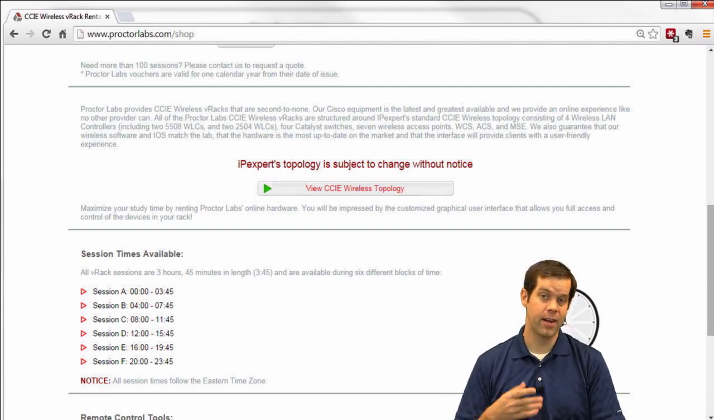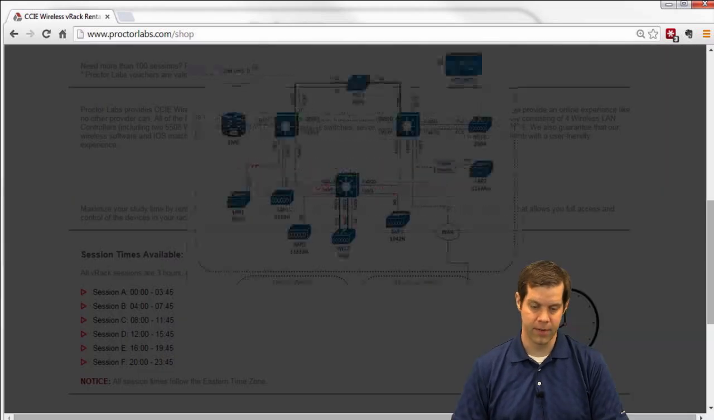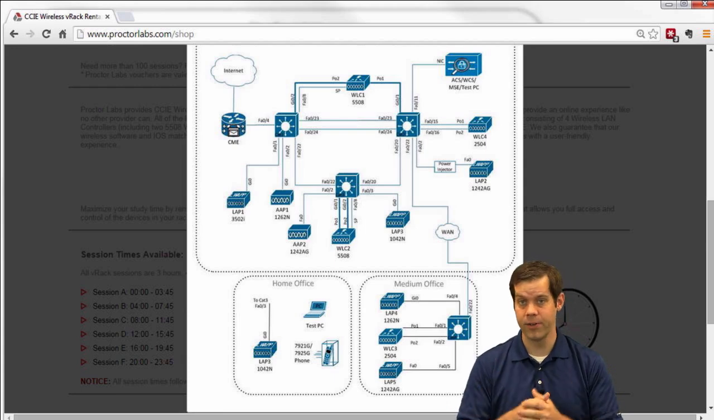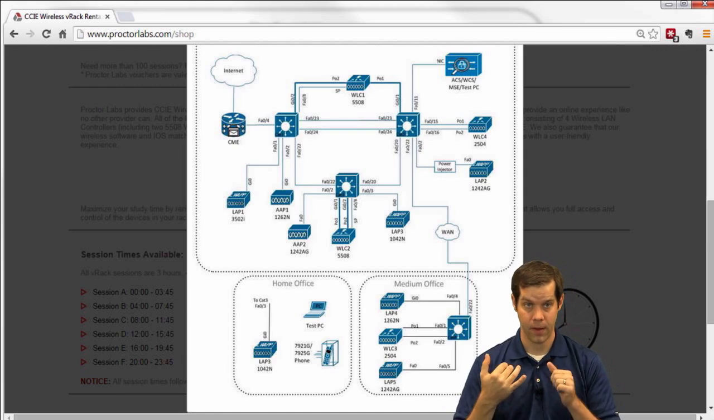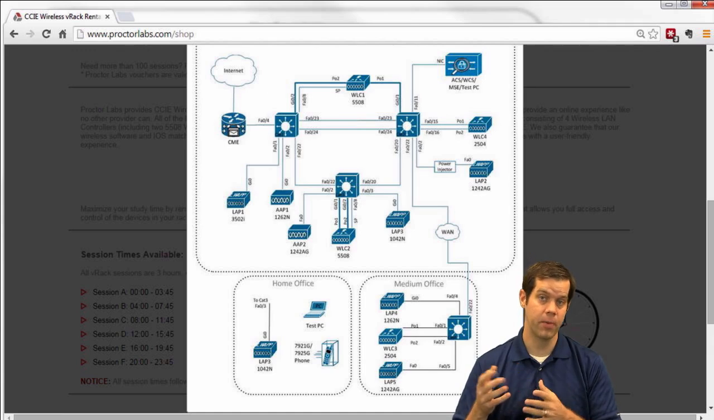The topology. So let's talk about what's actually in our racks. You can click on view topology here if you want to see the picture. There's also a description on the site. But basically we have a good representation of what you would actually see in the lab. So from a controller standpoint, we have two 5508 controllers and two 2504 controllers running 7.0.116, so the 7.0 MR1 code that you'll see in the lab.